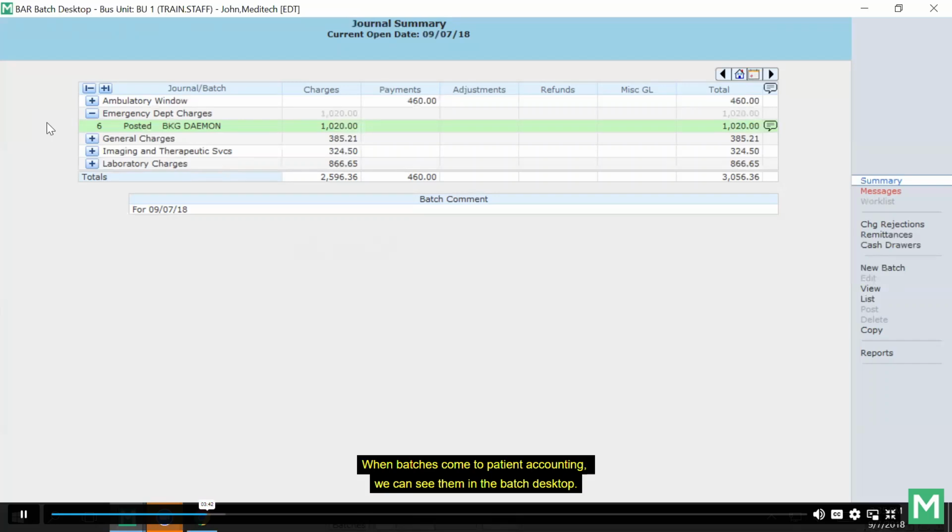When batches come to patient accounting, we can see them in the batch desktop. What you can edit and see in the batch desktop is driven by the user's access. In the journal dictionary, you can restrict access to that journal settings and batches. The front page of this desktop is known as the Journal Summary Report. If you expand the journals, you will see each batch under the journal for the current open date.